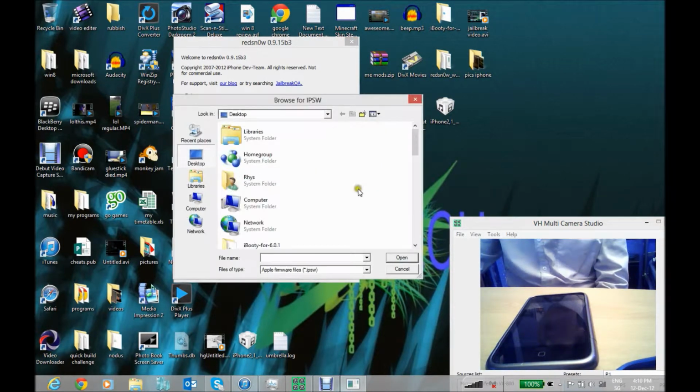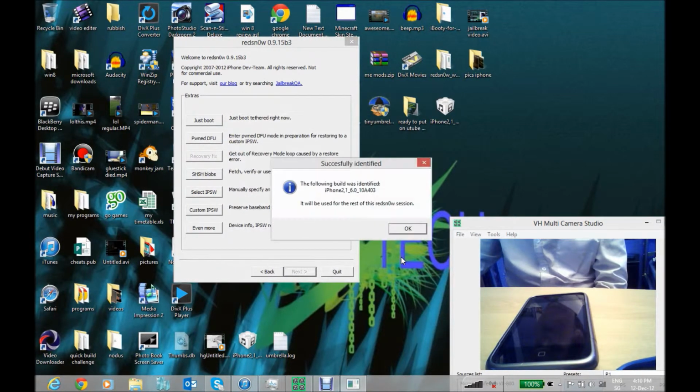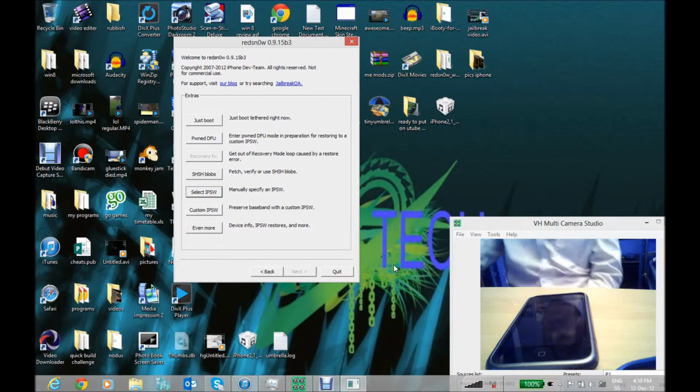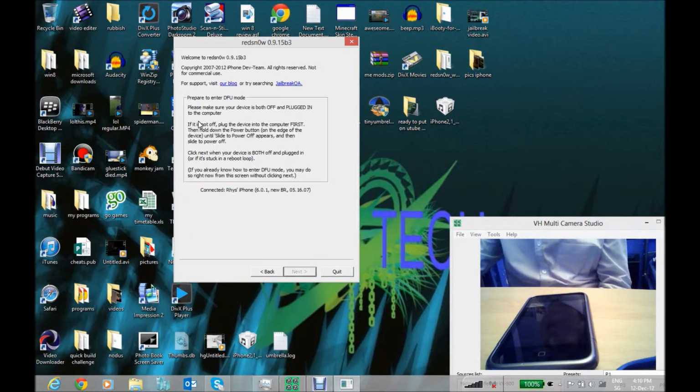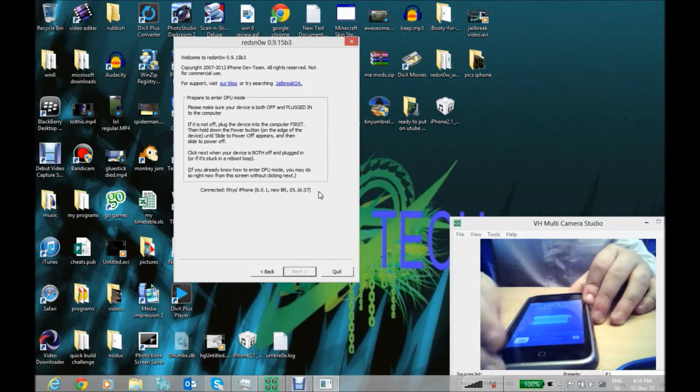Select IPSW. Go to wherever you saved it. I've got it on my desktop. Press open. Okay. Yes. Now press just boot. And then turn off your iPhone.